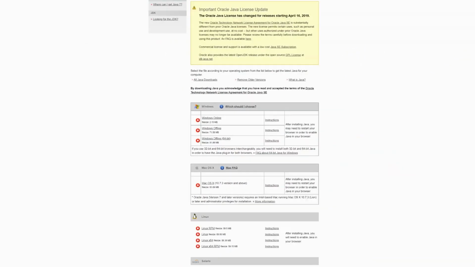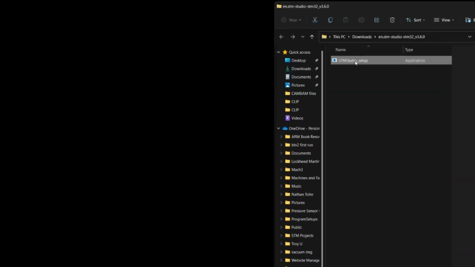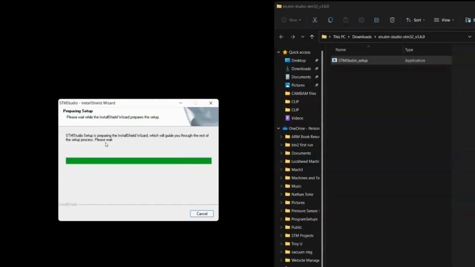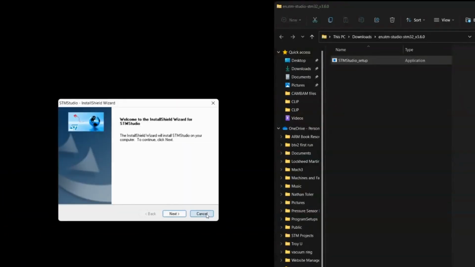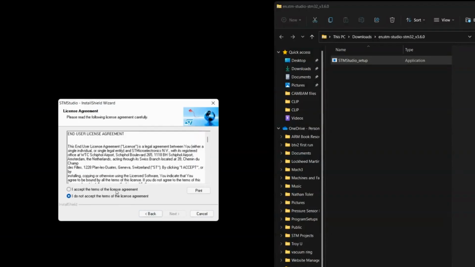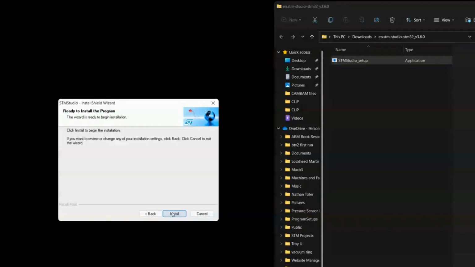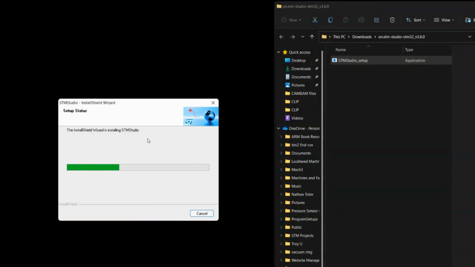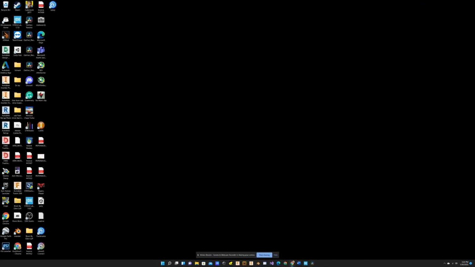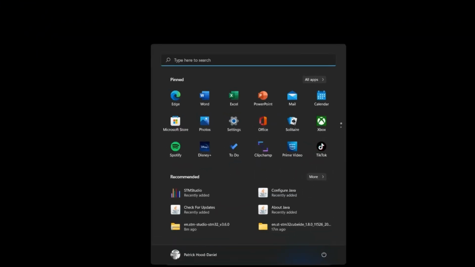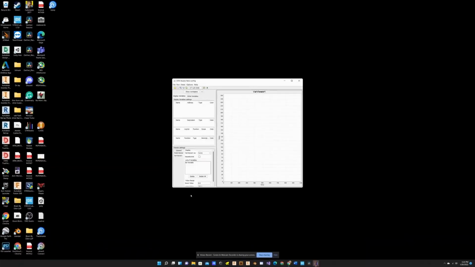Once the Java runtime environment is installed, STM Studio should have no problem installing completely. I am restarting the STM Studio installation. I'm also keeping the default values throughout the installation process. The installation creates a desktop shortcut. My shortcut is hidden in the sea of icons on my desktop, so I wasn't able to find it very quickly. So I use the Windows Start button to start the application.